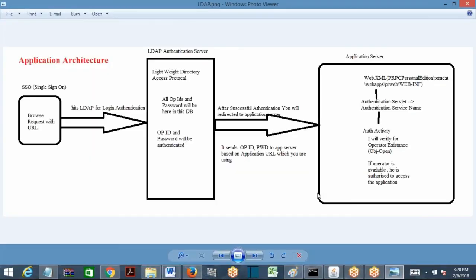See, any application in production, this is the top level. There are intermediate servers also. The application architecture will be designed like this. Whenever you are going to log in to production systems, first you will be authenticated, that is the first level. The second level is the authorization level.